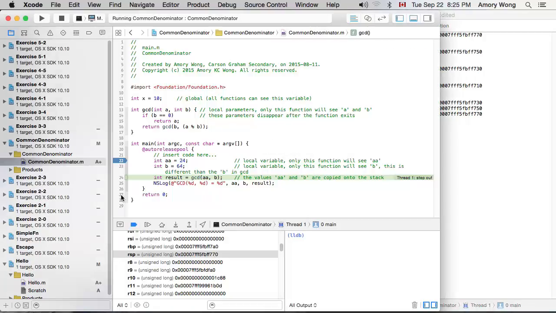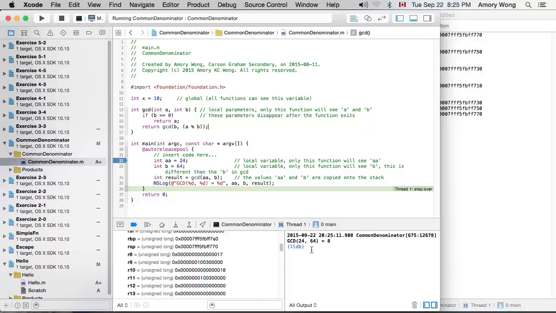And let's put a breakpoint. Well, we won't. We'll just step over. And we find that the GCD of 24 and 64 is 8. And the purpose of this was to demonstrate scope. That completes this lesson.